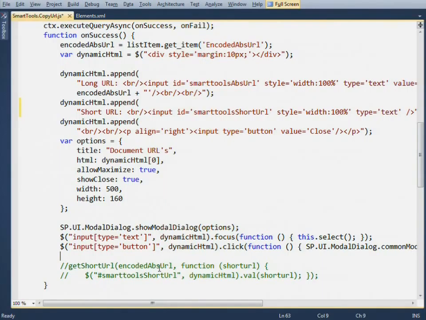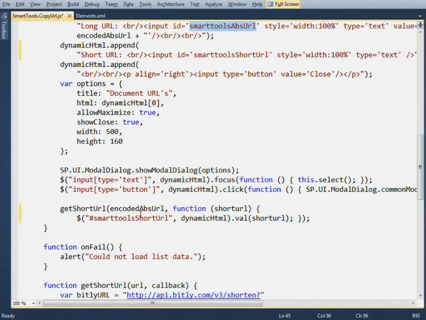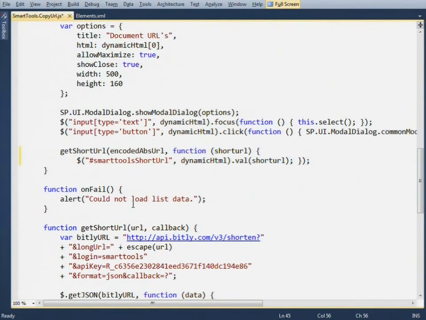And I'm going to call an additional function, get short URL, that will shorten the full URL, and I will make use of the result, which is actually a callback, and I will put it inside that second text box which I gave an ID. What is that get short URL method going to do?